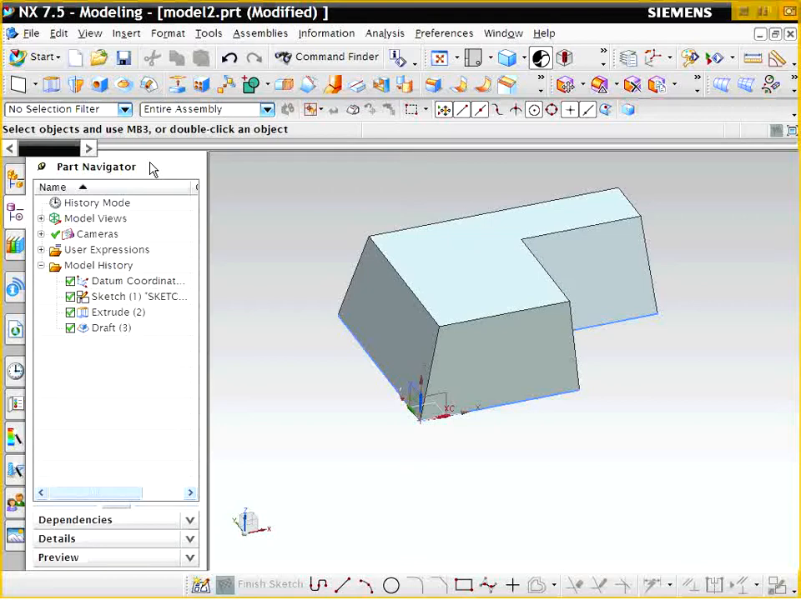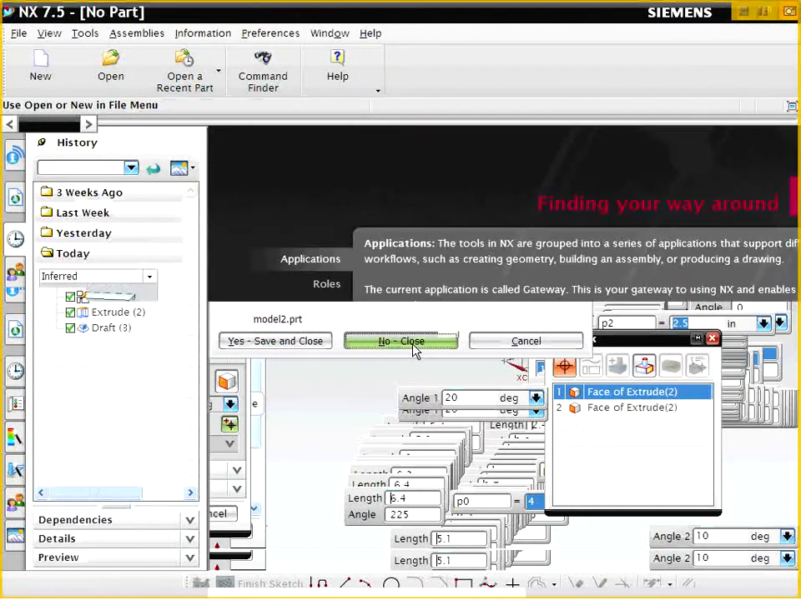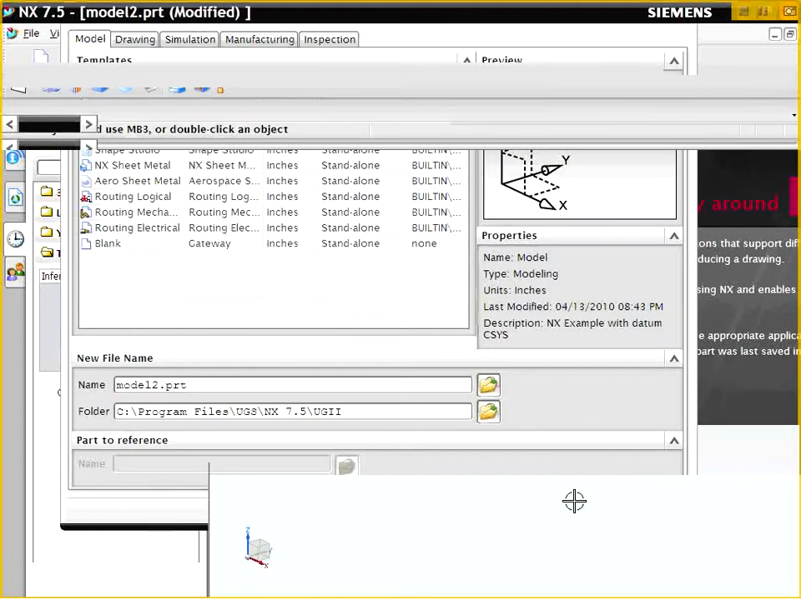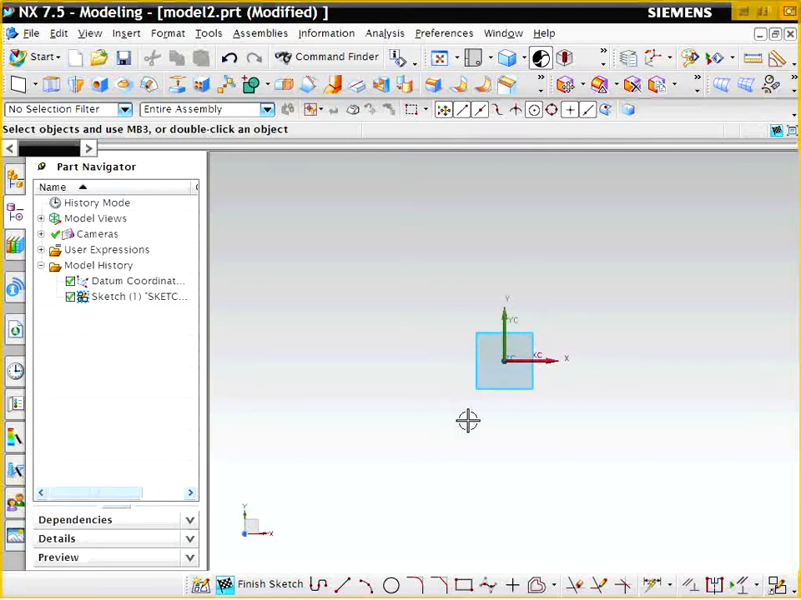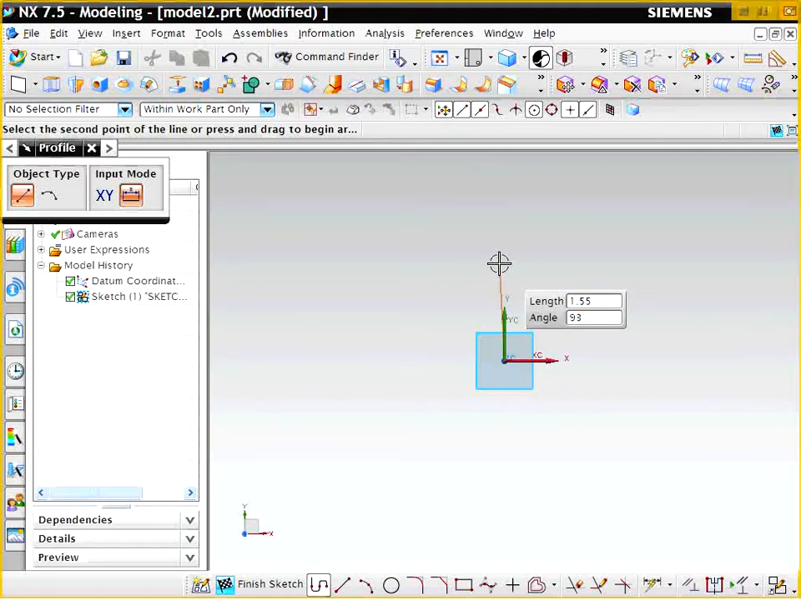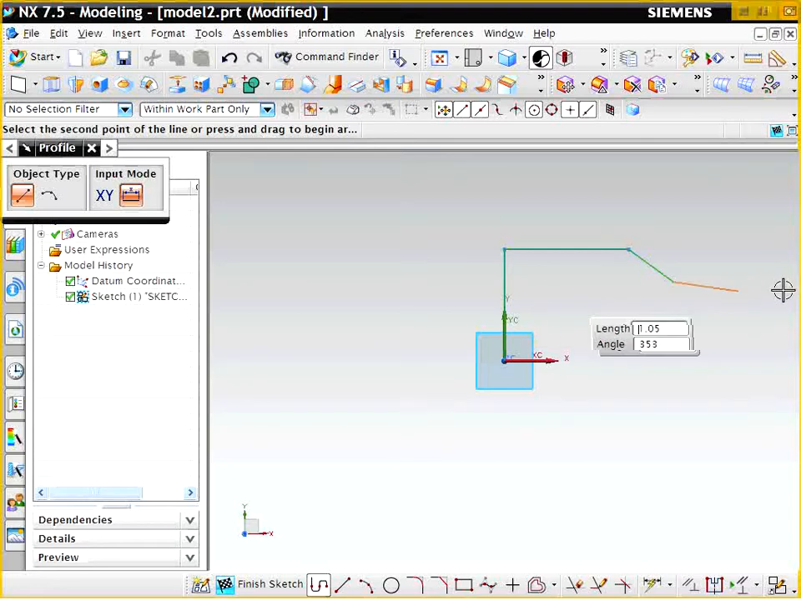Okay, so let me go ahead and do another tutorial. I'll start a new project, as I mentioned. Now I'm going to start a new sketch, and let's make a profile. I'll have the first point starting at the origin, and let's make it somewhat like it looks in the textbook.